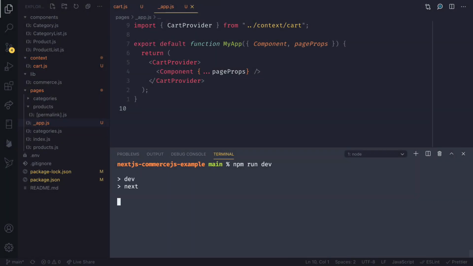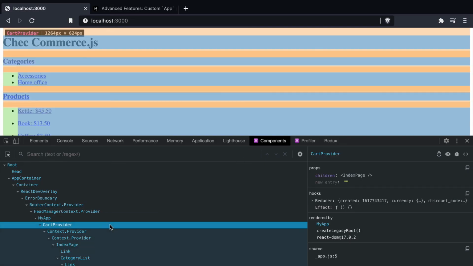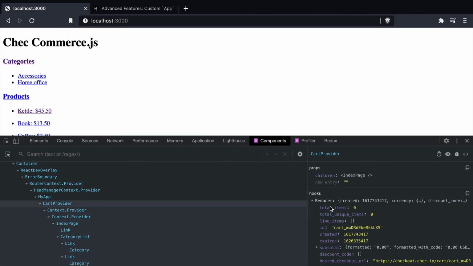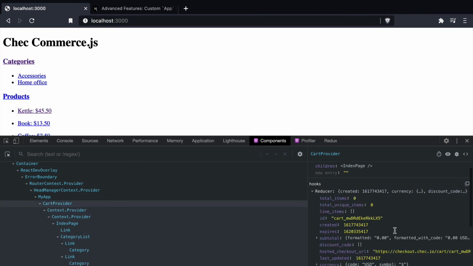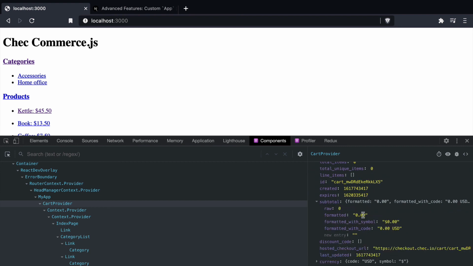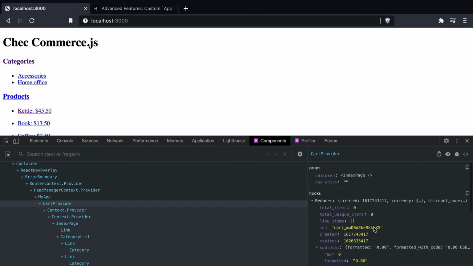Then let's run the Next server. Now if I open localhost 3000, I open my dev tools, and if I have the React developer tools installed, I can see the cart provider and the hooks reducer with everything that was returned from Commerce.js. The response from cart.retrieve was merged with the initial state, and that updated the overall context of our application.